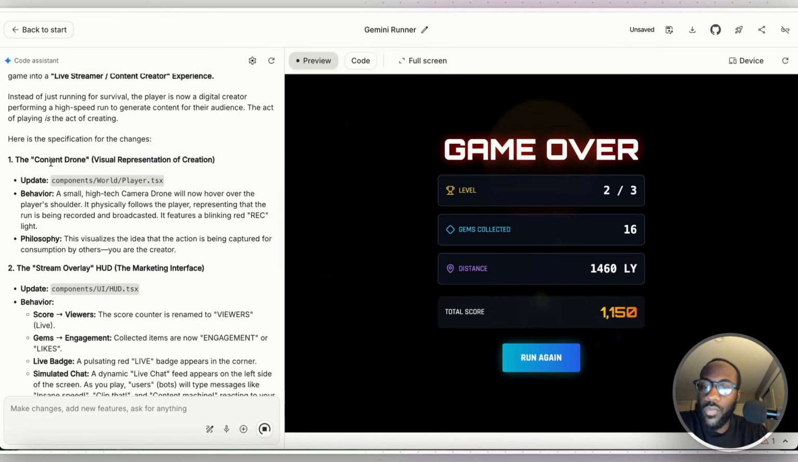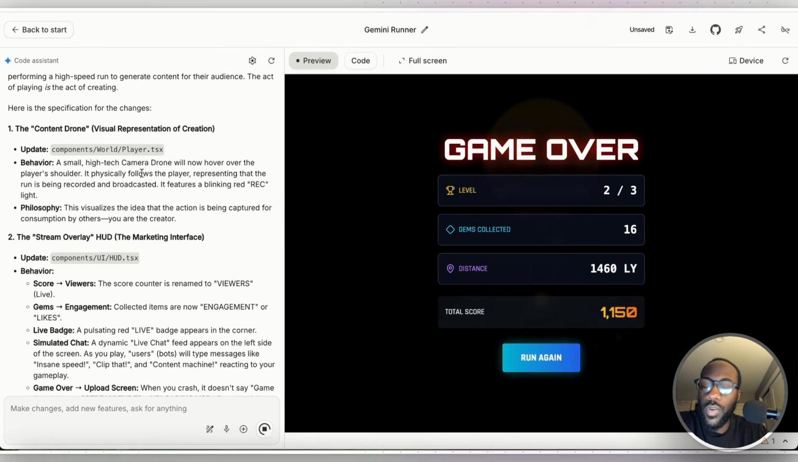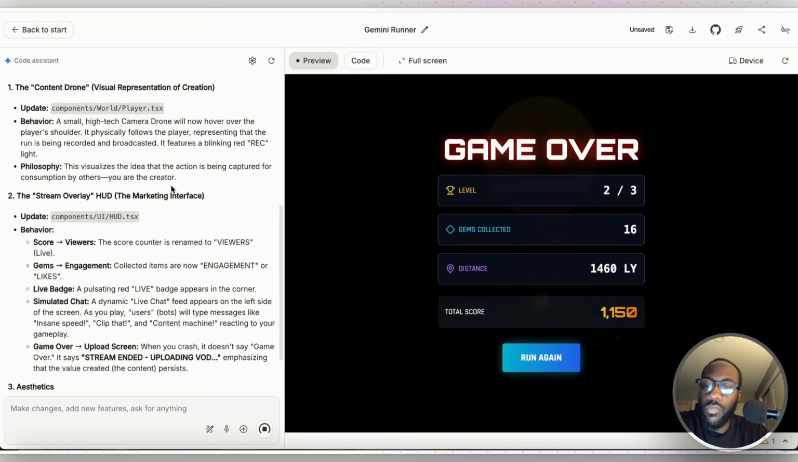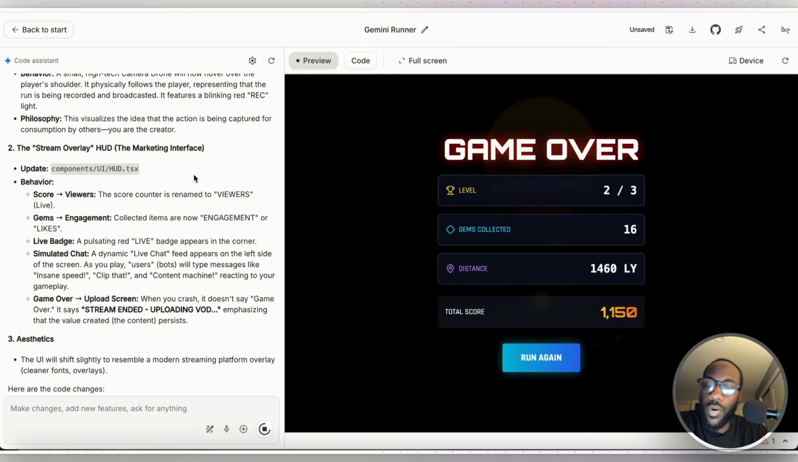The content drone, visual representation of creation. A small high-tech camera drone will now hover over the player's shoulder. It physically follows the player, representing that the run is being recorded and broadcasted. It features a blinking red light. This visualizes the idea that the action is being captured for consumption by others. You are the creator.